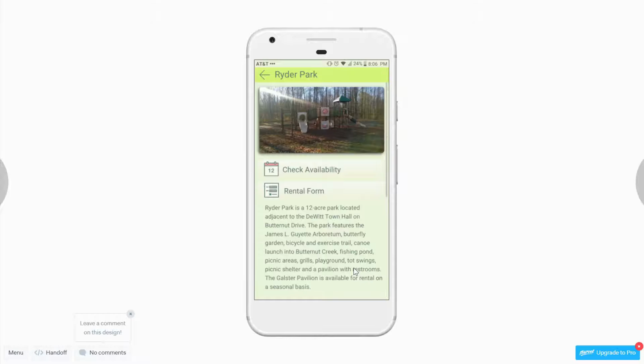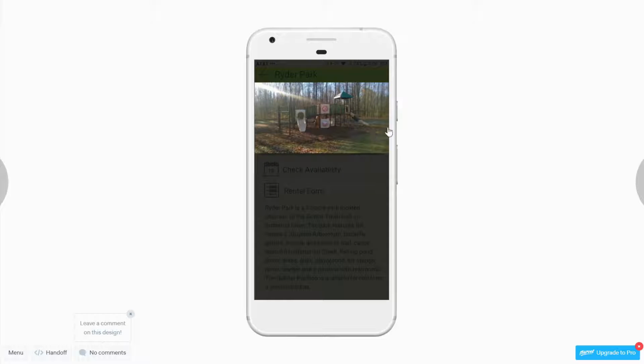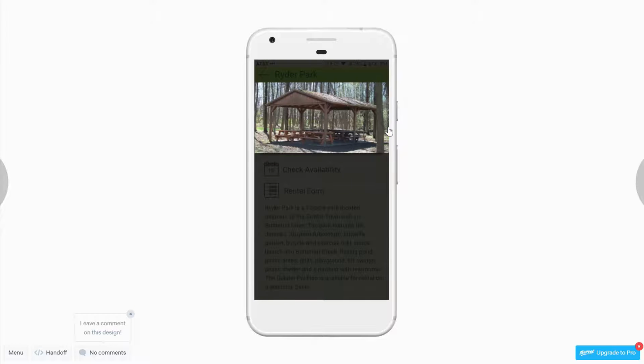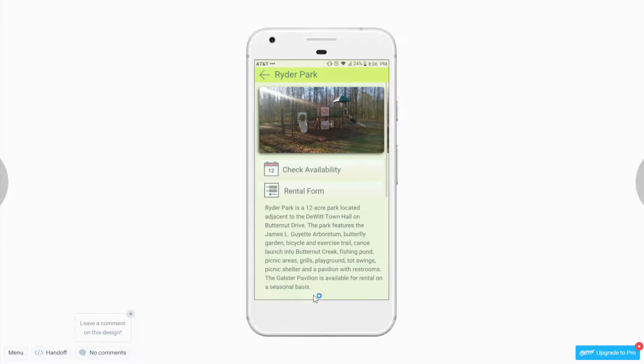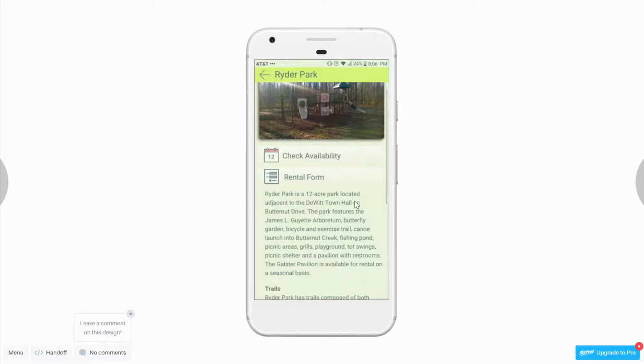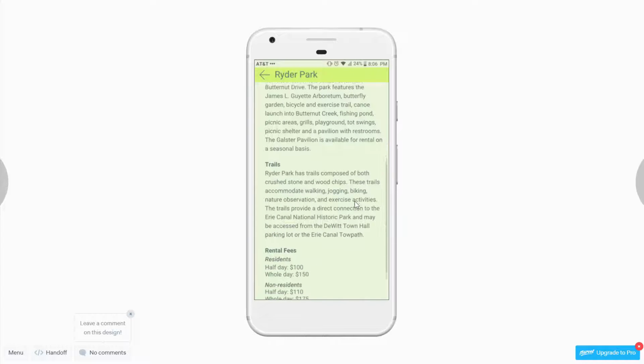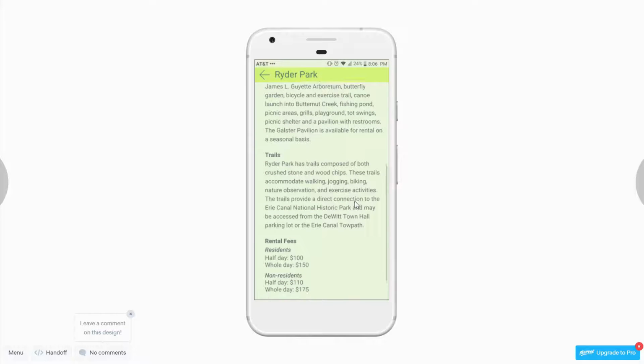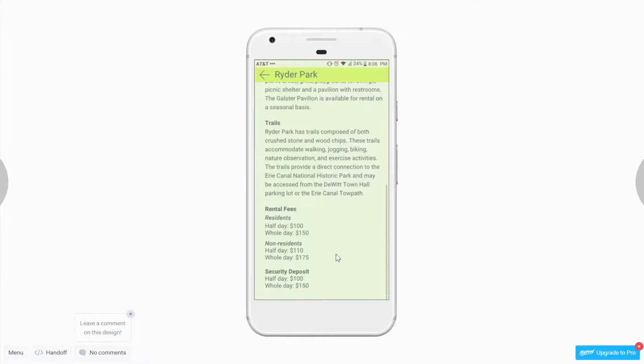So I click Ryder Park, and here I can see some pictures of Ryder Park. You can scroll through the pictures, and I can check availability. I can see the available part is white, and there I have some events scheduled. And scrolling down, I can see there's a little description about the park and the rental fees.